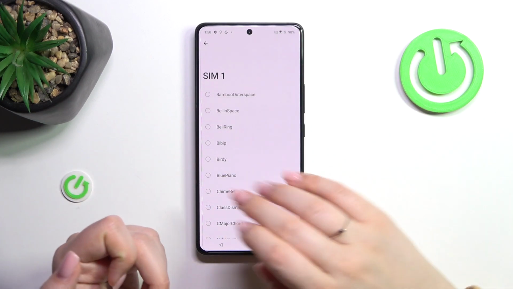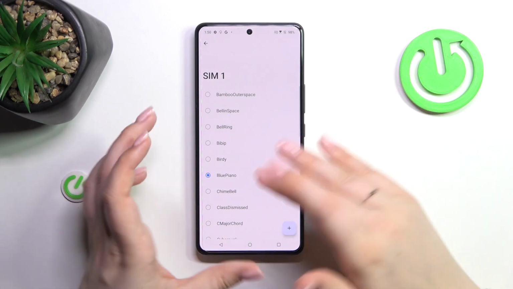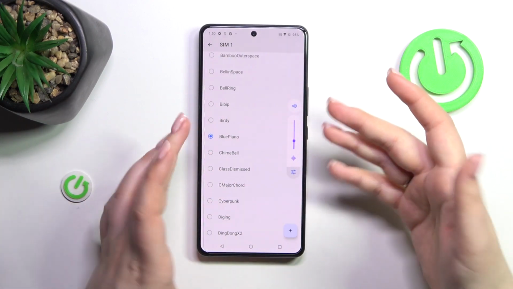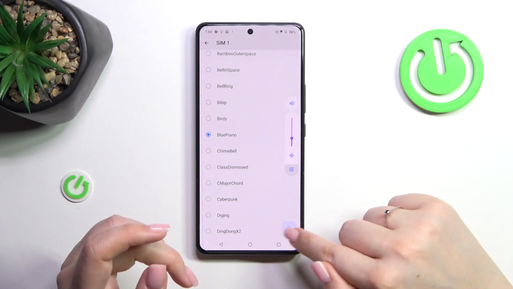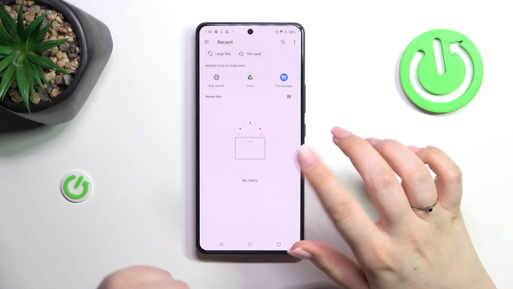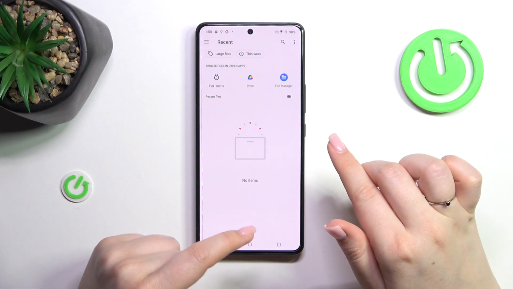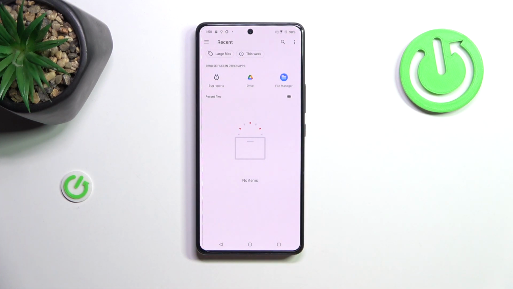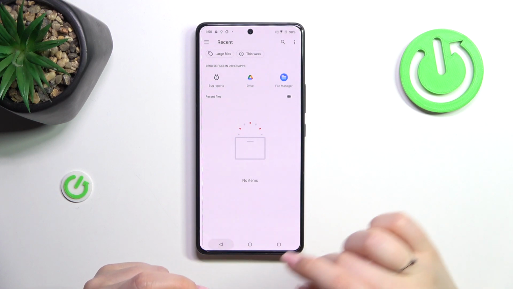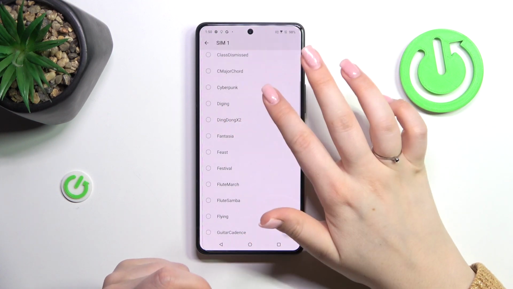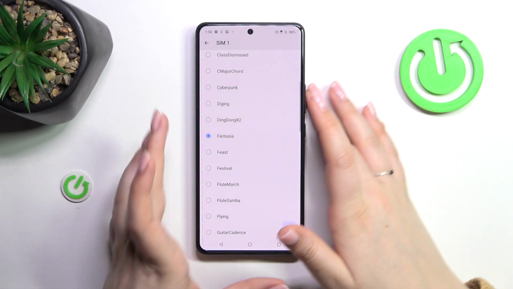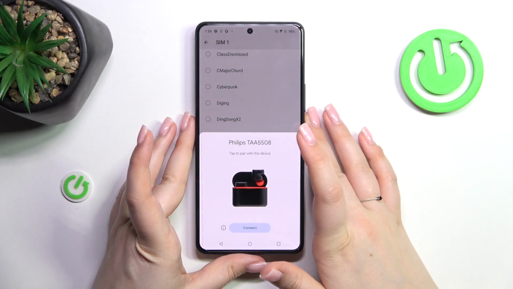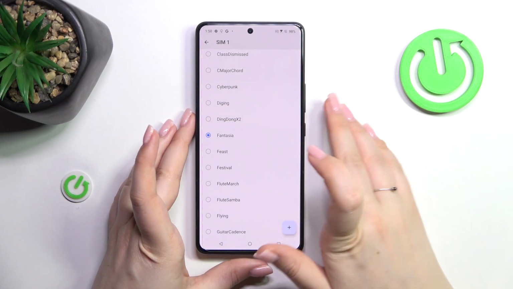Basically all we have to do is to tap on the option and then listen to it and decide whether we will like it or not. What is more, you can tap on this plus icon and you will be transferred to your own files. So if you've got anything, for example, downloaded or recorded, you will be able to choose it and set it as a ringtone.